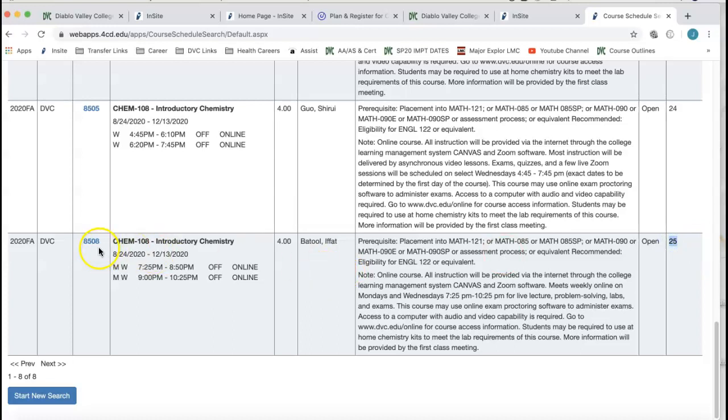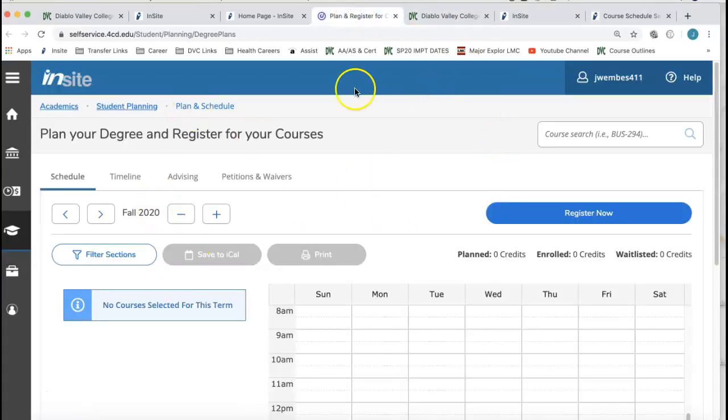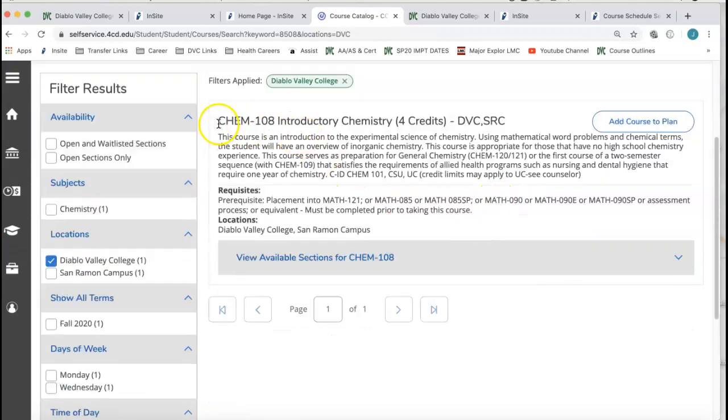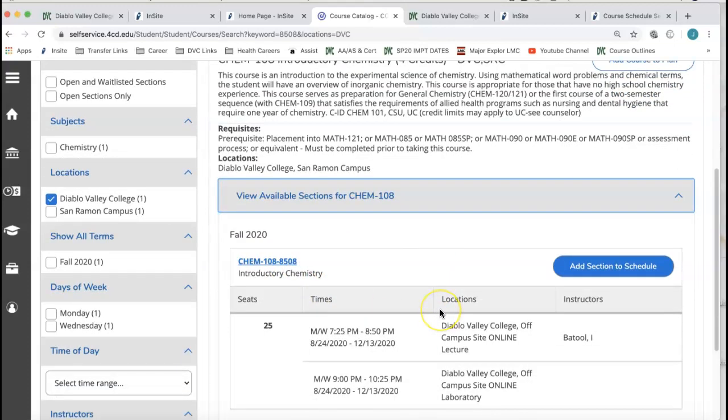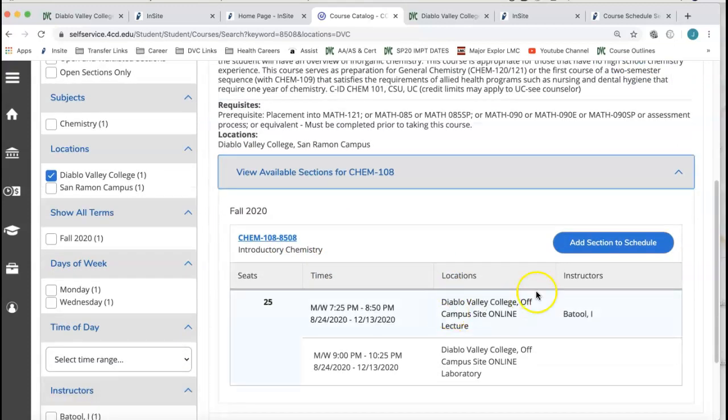There's seats available. So I'm going to copy this 4-digit number, 8508. I'm going to go back to my plan and register tab. I'm going to put in the 4-digit number and hit enter. Notice that Chem 108 appears right here. I'm going to click on view available sections. And the 8508 that I planned, that's the only one that shows up because that's the only one I want. And then I'm going to click on add section to schedule.